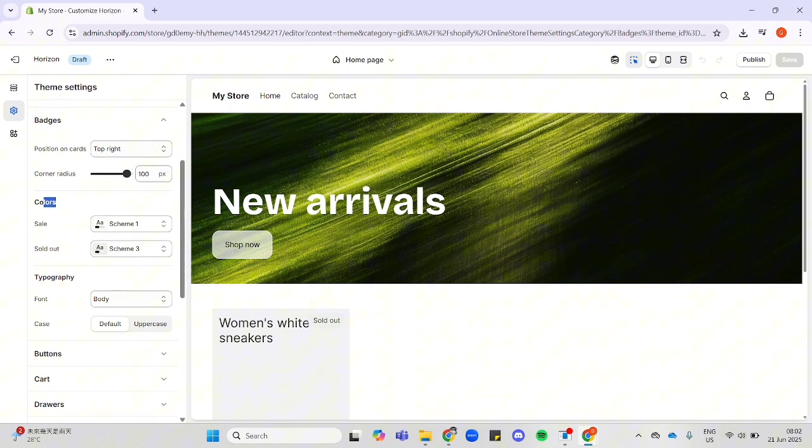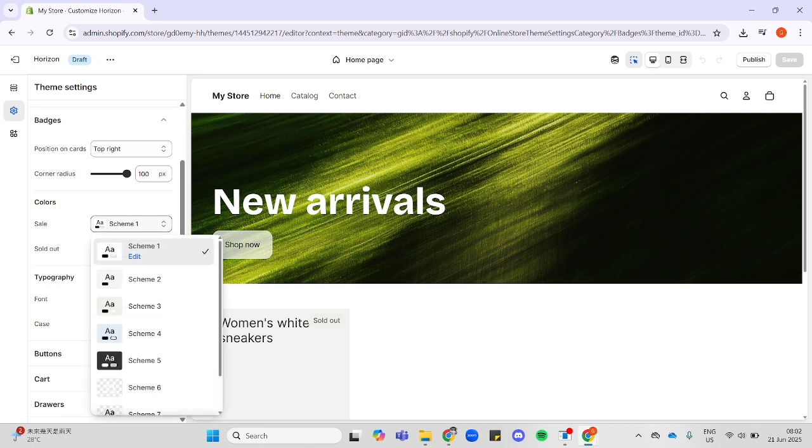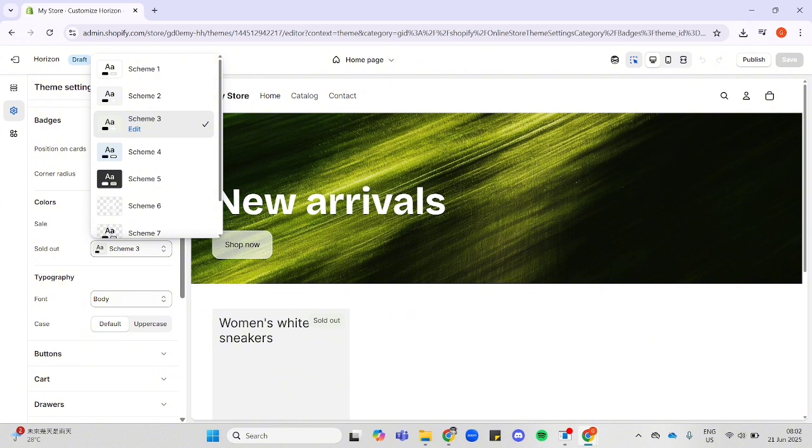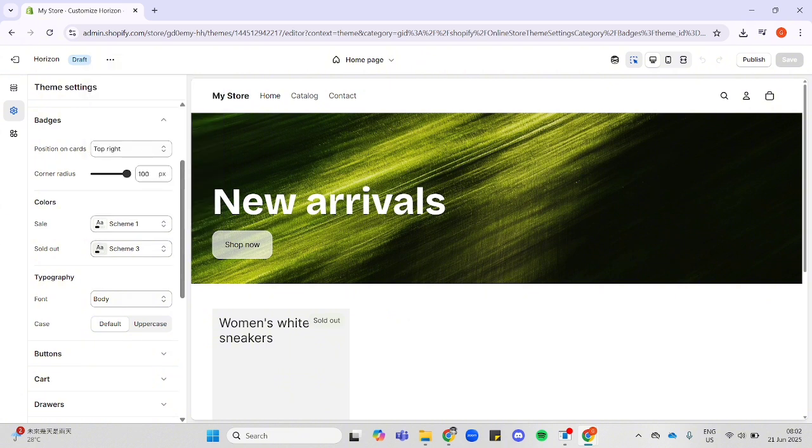Next, under the color section right here, you can customize the color scheme for when your product is on sale or when your product is sold out. Next, you can also edit the font right here by clicking on this drop-down menu and the case right here by deciding if you want it default or uppercase.